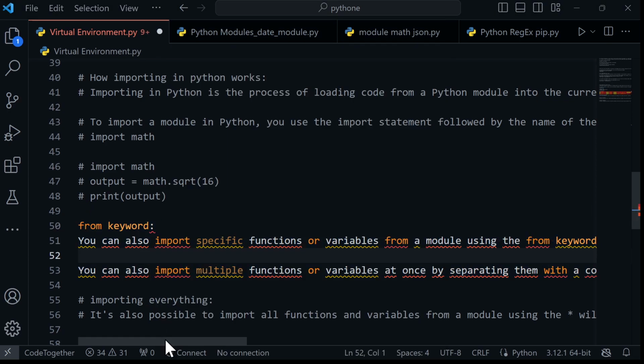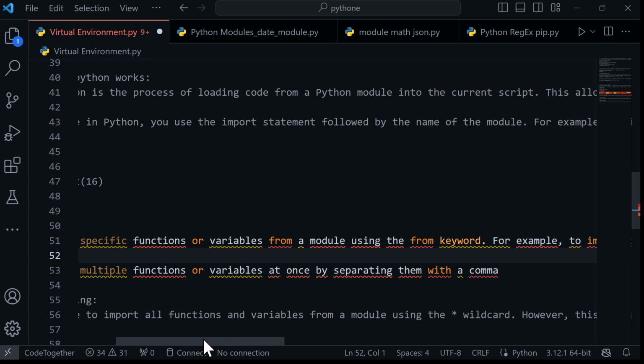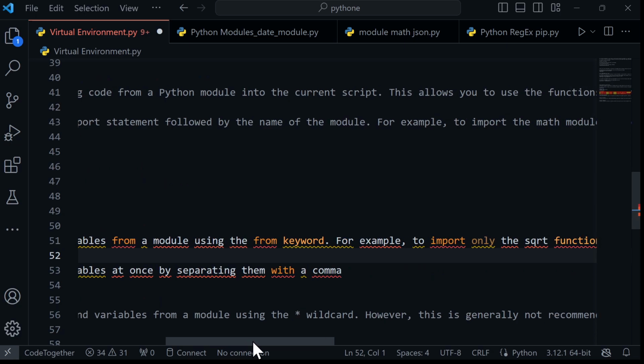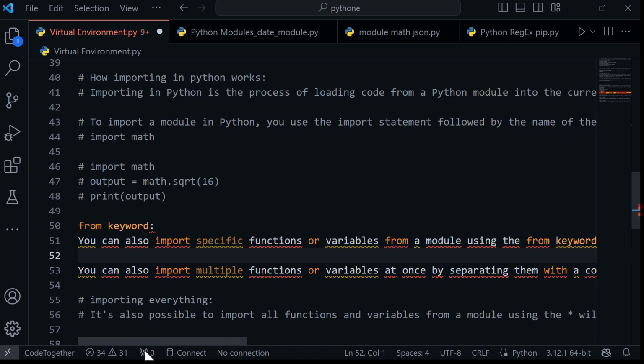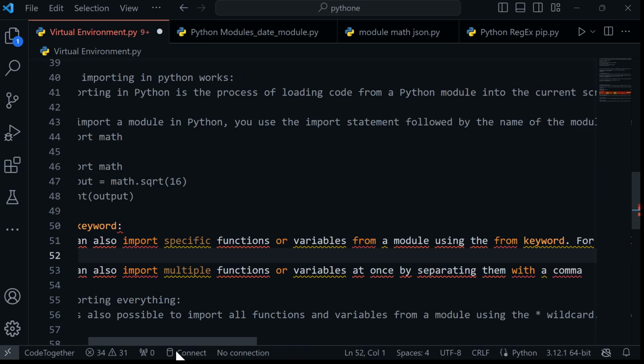The from keyword. You can also import specific functions or variables from a module using the from keyword. For example, to import only the sqrt function from the math module. You can also import multiple functions or variables at once by separating them with a comma.